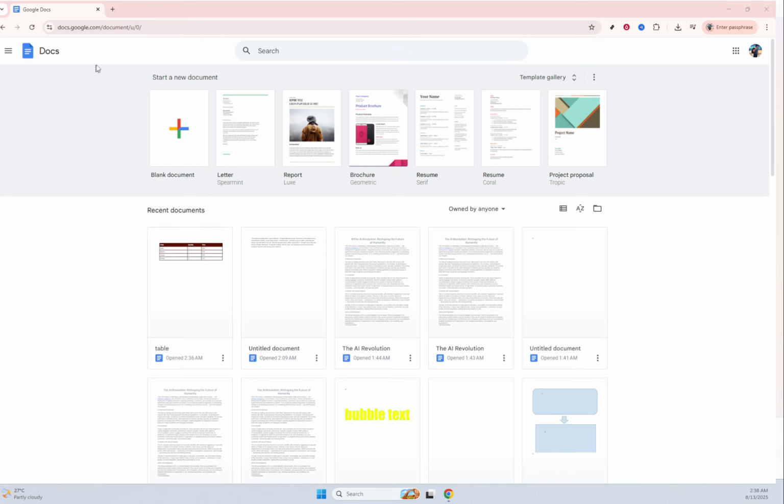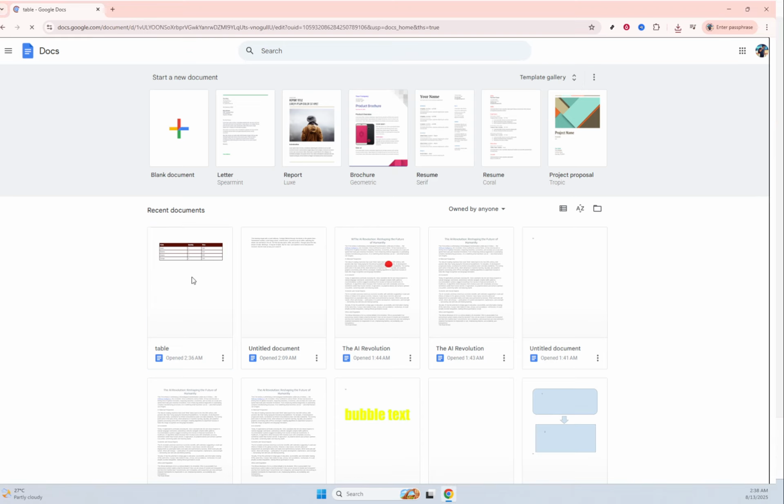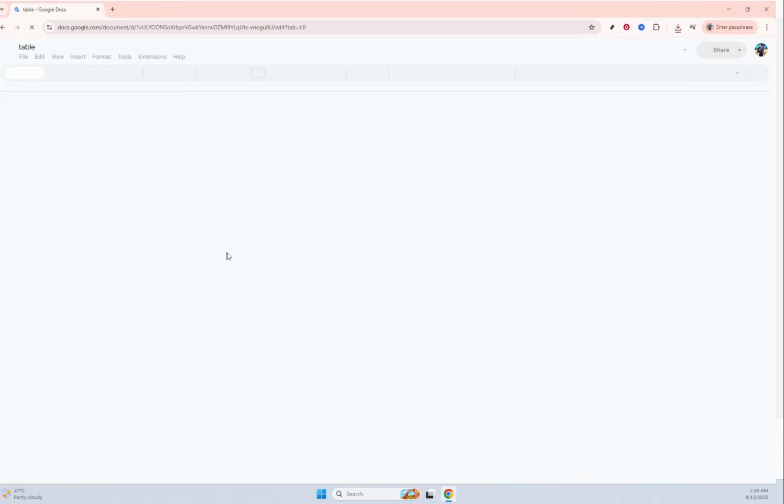First, open your preferred web browser and navigate to Google Docs. If you're not already signed in, you'll need to log into your Google account to access your documents. Once you're in, locate and click on the document that contains the table you wish to resize. This will open your document in the editor.